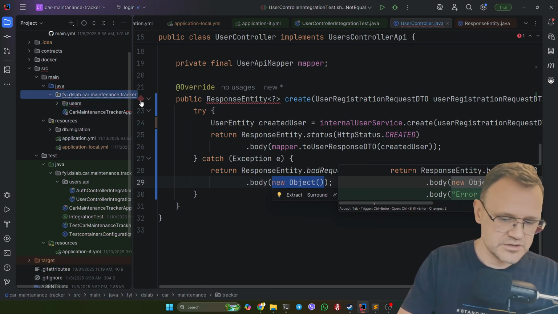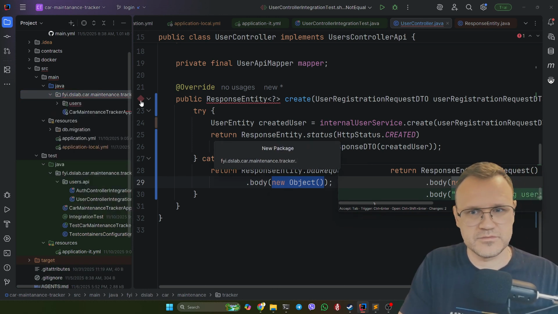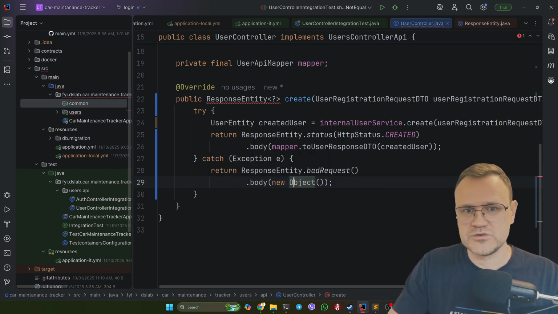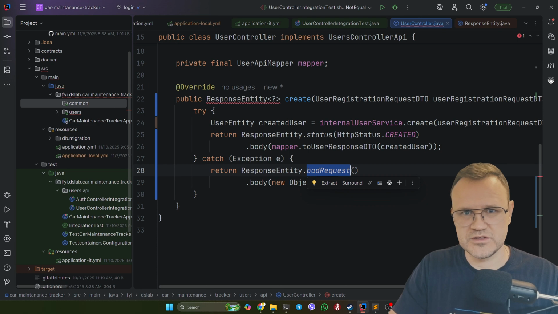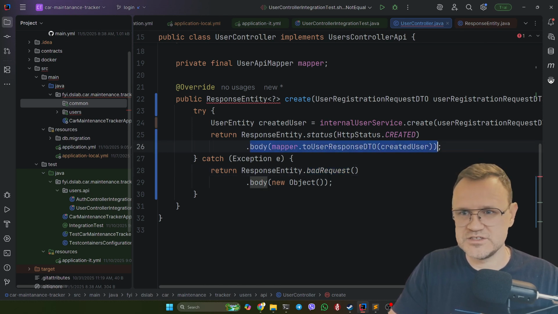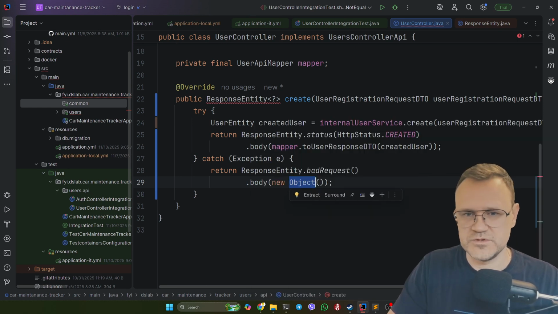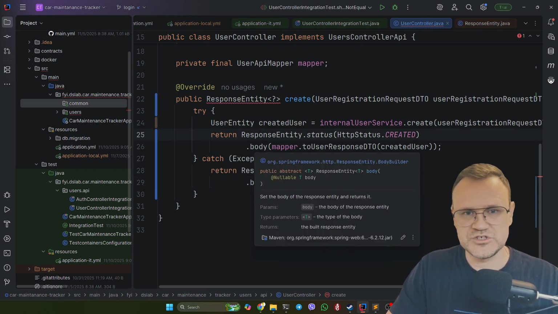Let's create some common package, common module. So this is the one way to return different status codes in Spring. For example, here we return 401, here we return 400, and the body is different. This is the user DTO as far as I remember, and this could be anything you want. So some error response with the field names, with the messages, whatever you want to return back. But I don't like this approach.